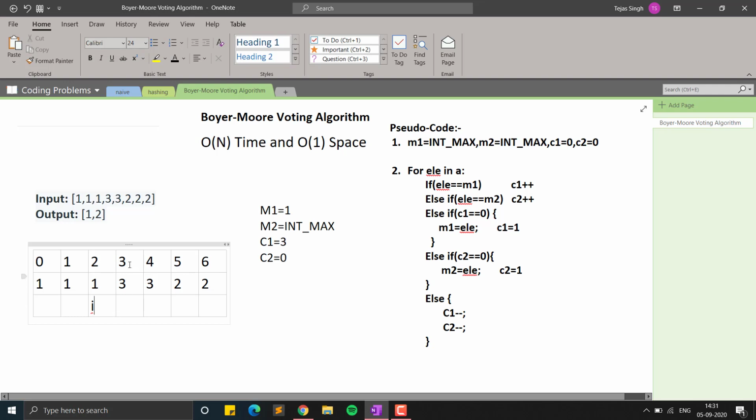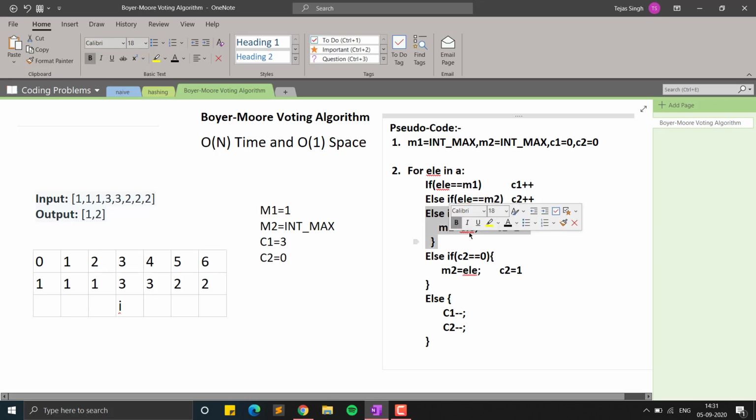Now I will increment to the next index, that is index 3, and the value for this index is 3. Now you can check element is not equal to m1, the majority element, that is 1. So now it will check else if element equal to m2. It is not equal to m2 also. So again it will check else if c of 1 is equal to 0. So c of 1 is 3. It is not equal to 0.